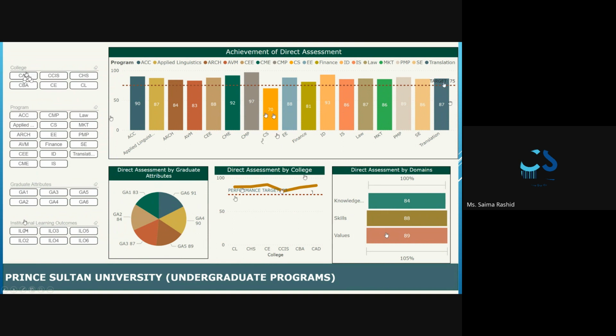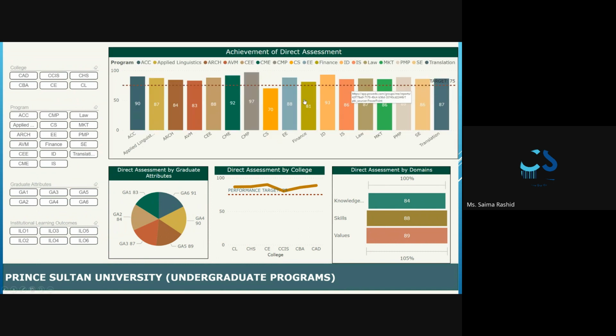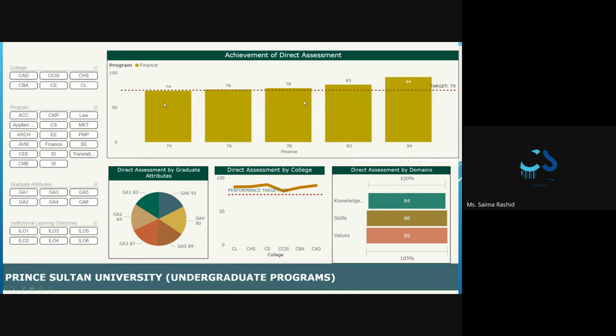If we want to see one of the programs and how they have achieved, we can drill down. For example, any of the departments here, say finance or any other program, we can see how each individual student learning outcome or program learning outcome is contributing towards the overall achievement. If I drill down on this one, I can get individual learning outcomes. You can see learning outcomes 1, 2, 3, 4, 5, and how they are contributing towards the overall achievement of the program.